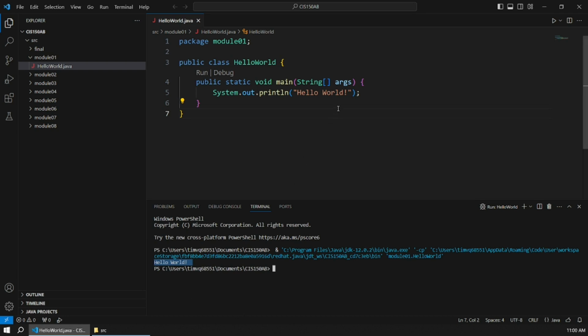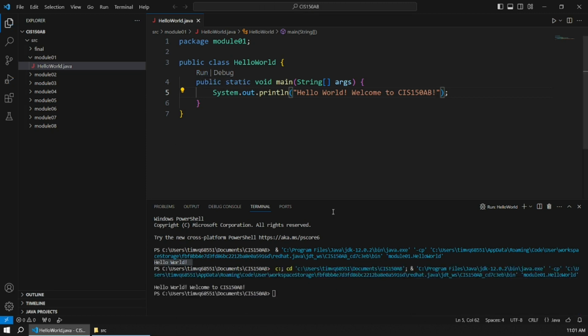If I want to just confirm that, I can go back to my code and maybe I'll add another sentence. Welcome to CIS 150AB. And now notice it's not saved, but if I run it either with that button, or this time I'll use the little convenient button that it adds right there. I'm going to run that. It's going to recompile and spit out a bunch more stuff, and then again here is my output.